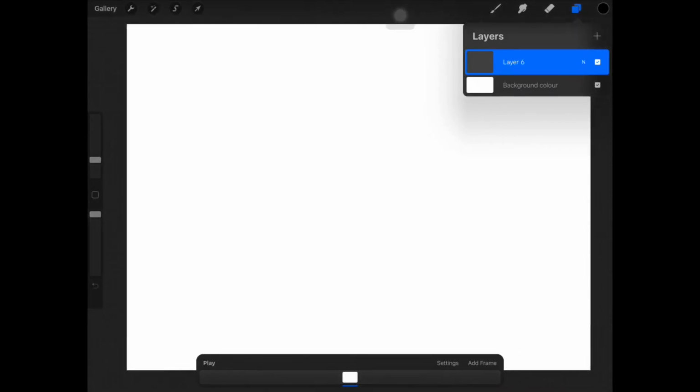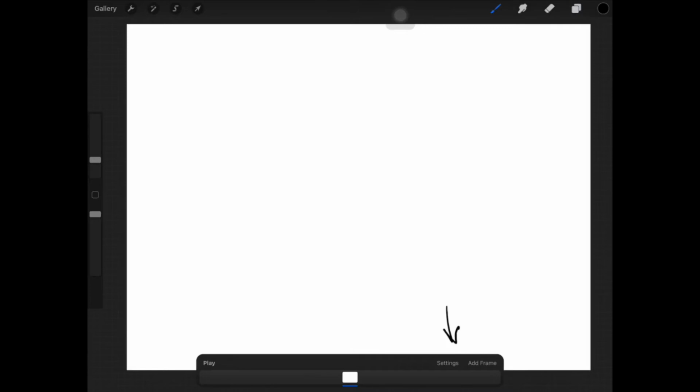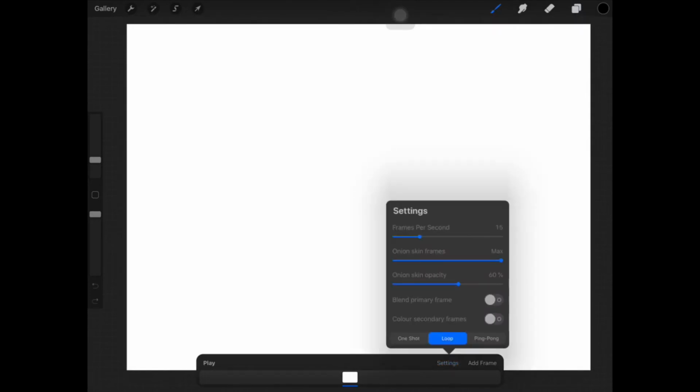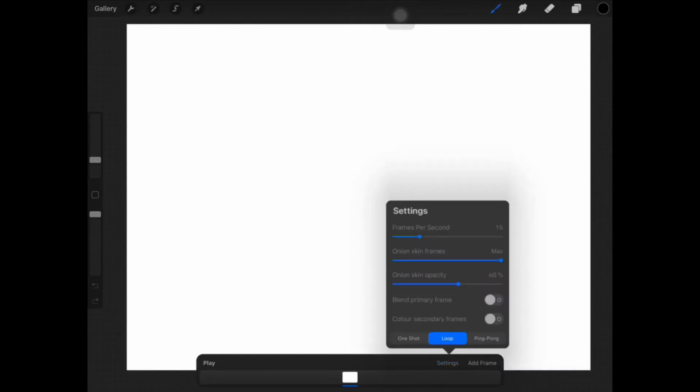Where to start? We need to start with being acquainted with the settings. In the settings we have frames per second, so how many of those white boxes will appear in 1 second. Of course, with a higher number we have faster animation. As we go down, it's of course slower.